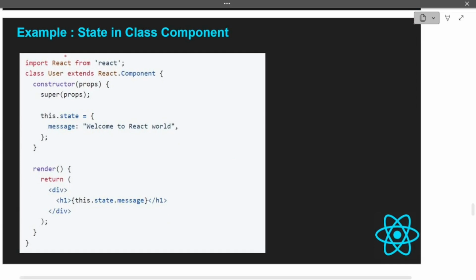So in a class component, basically we create a class. First of all, class User extends React.Component, and then we always have to create a constructor first of all, because we have to define our state, and state can only be defined inside your constructor.